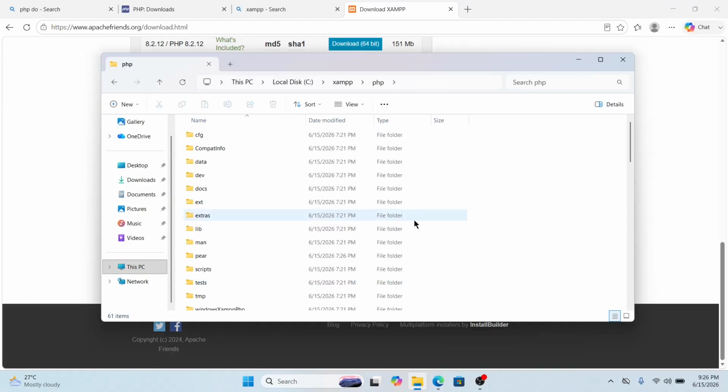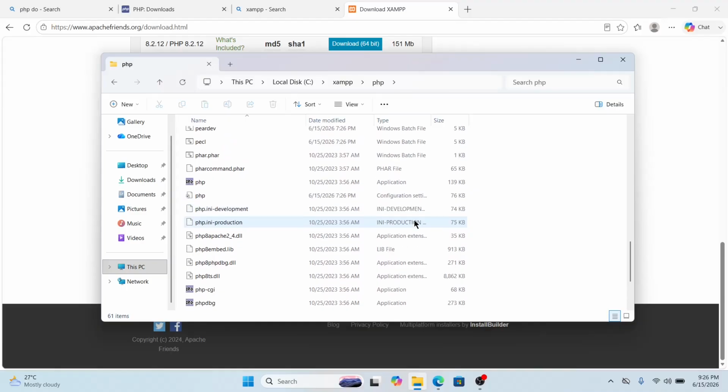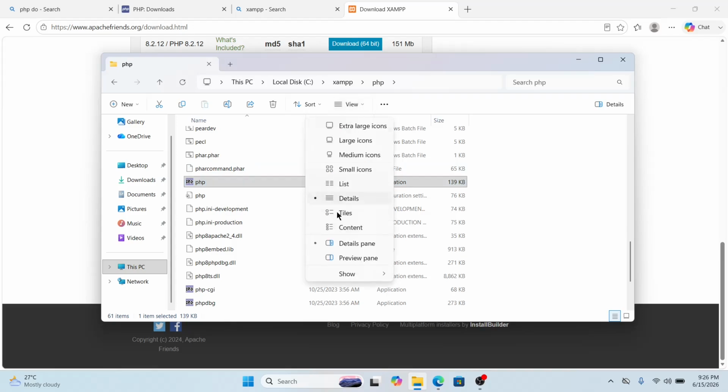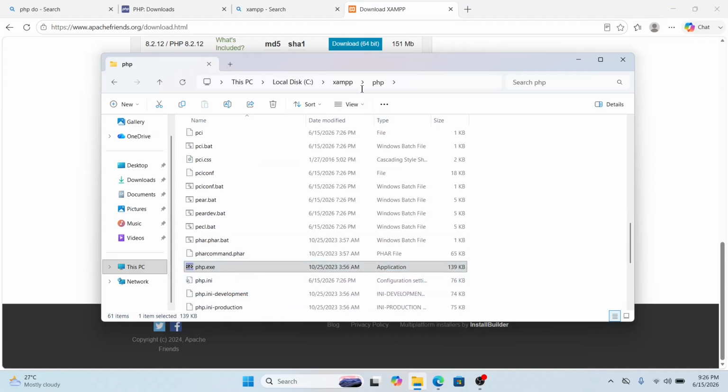Okay, and here you will find a file called php.exe. Make sure you have this file. Here you can see PHP. Now you can see that we haven't got the extension here. So to check the extension, you have to select view, then show, then file name extensions. Now we have here php.exe. It means we have the PHP run file here in this specific folder.